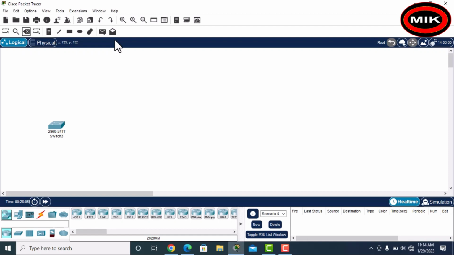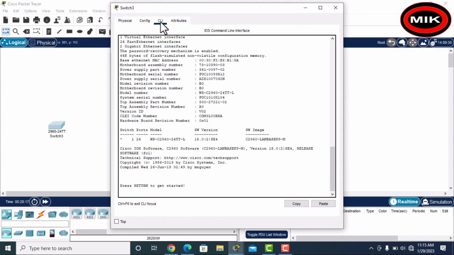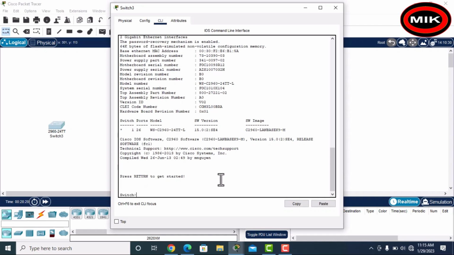Hi friends, in this video we will apply console password. So how will we apply it? First we will click switch. After that I will go to CLI mode. If I enter, you can see there is no console password, but we will assign it. So how will we assign it?